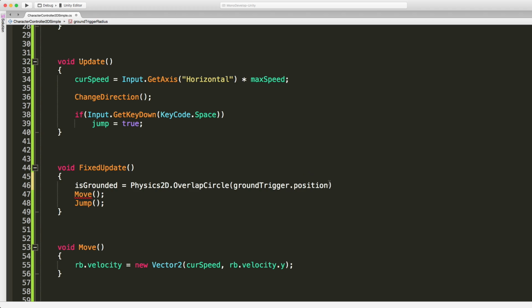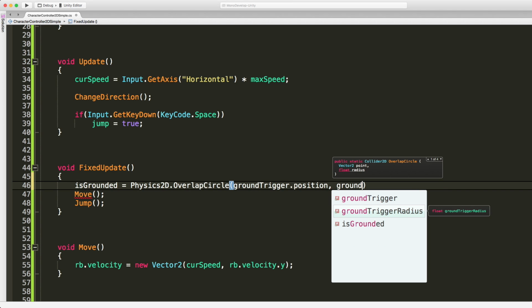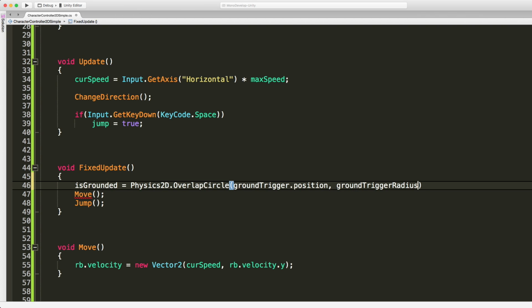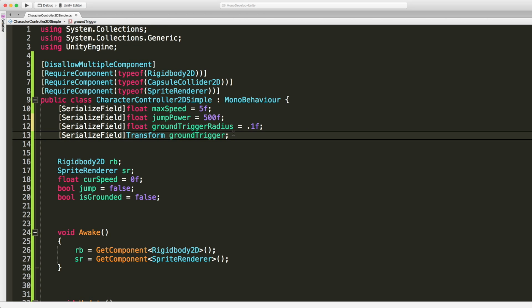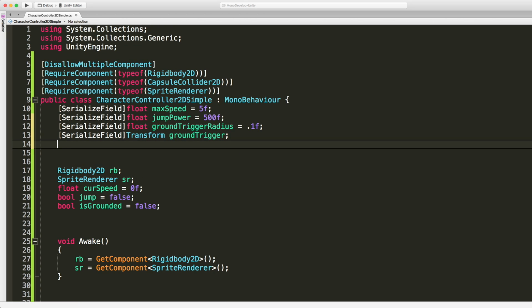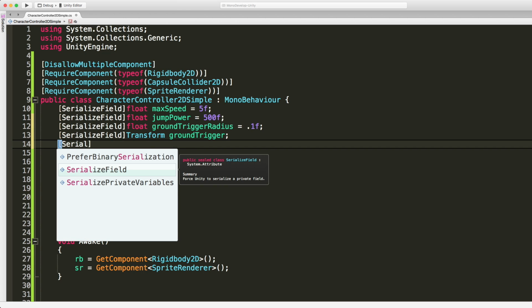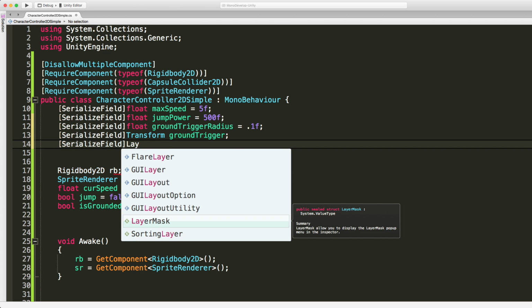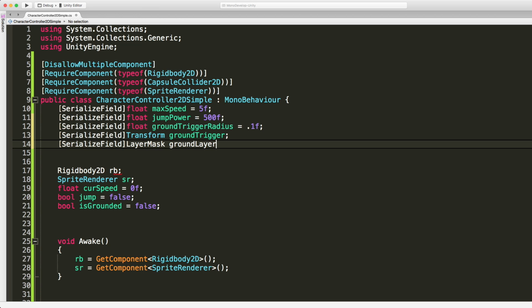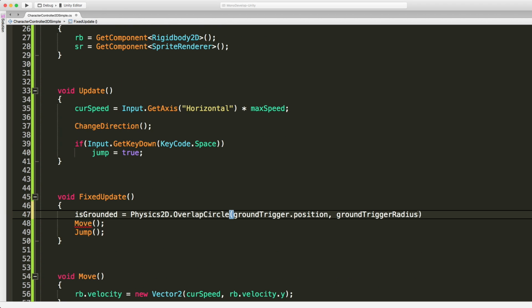Come back down to FixedUpdate. Finish this off. So we go groundTriggerRadius. And then we also want to be able to check the layers that we want to include as ground, or our surface that's going to trigger the ability to jump again. And we can do that through layer masks. So again, we'll make another SerializeField, but this time it's going to be of type LayerMask. And I'm just going to call it groundLayer. And we'll come back down, put a comma, groundLayer. Now we can save this off, jump back into Unity.